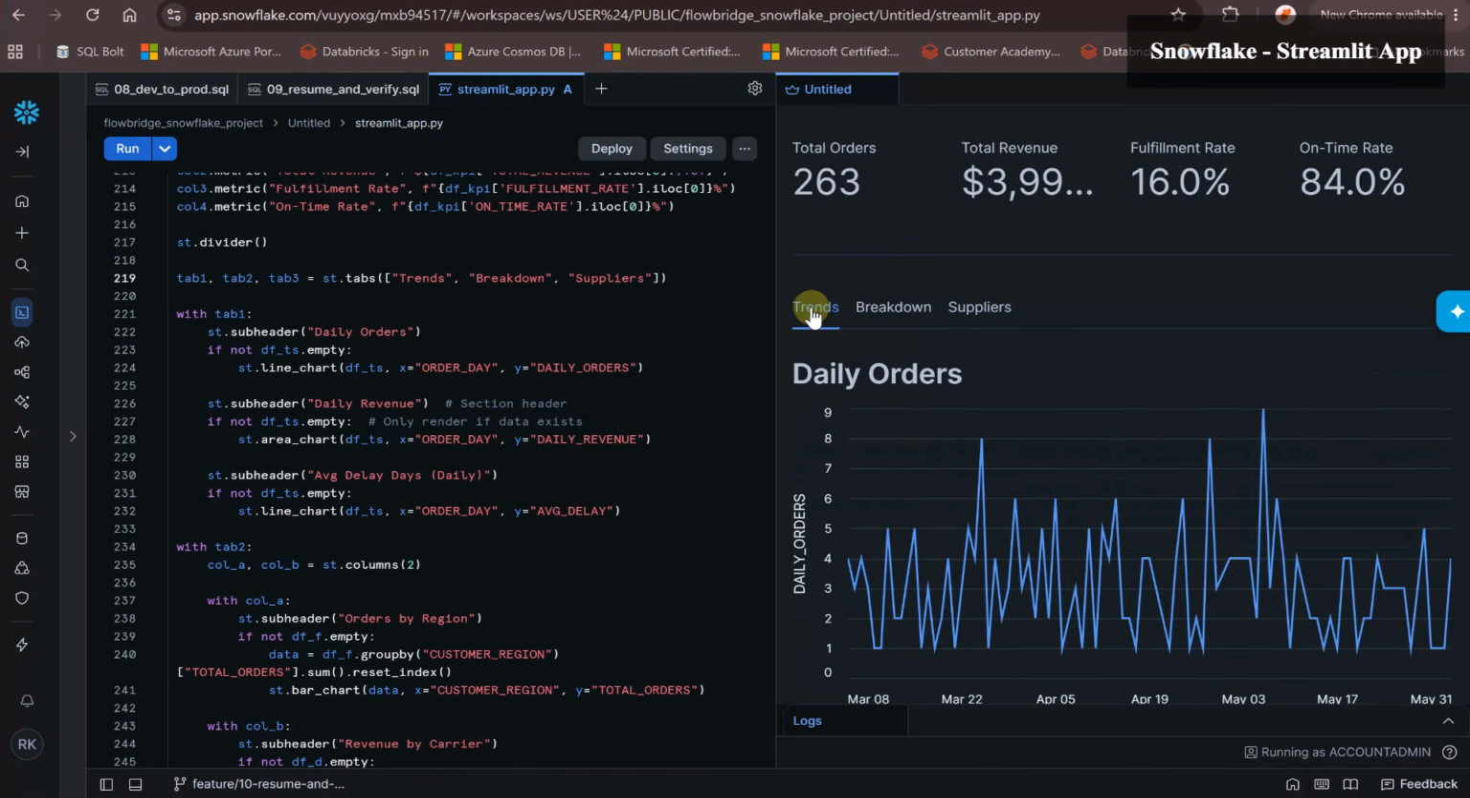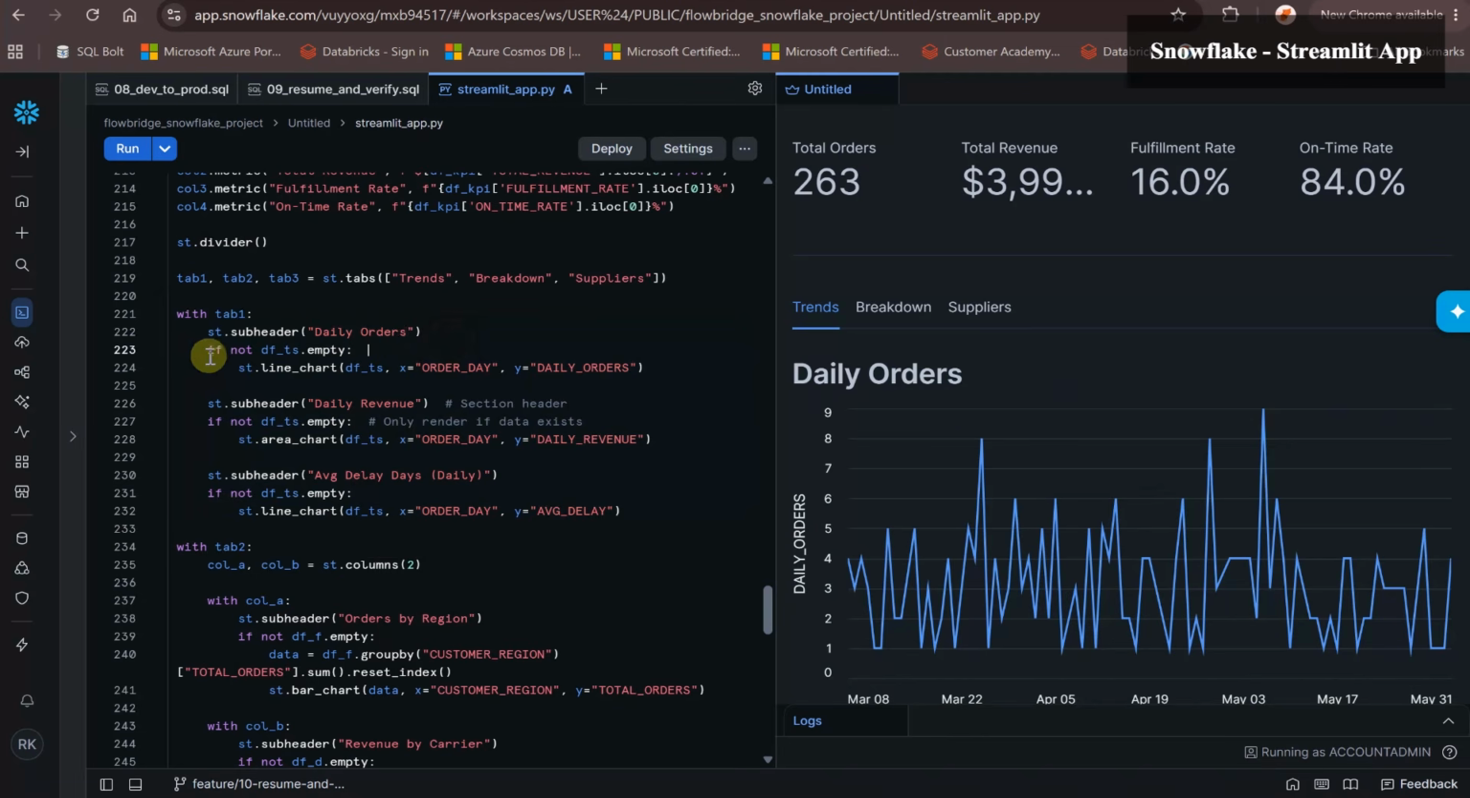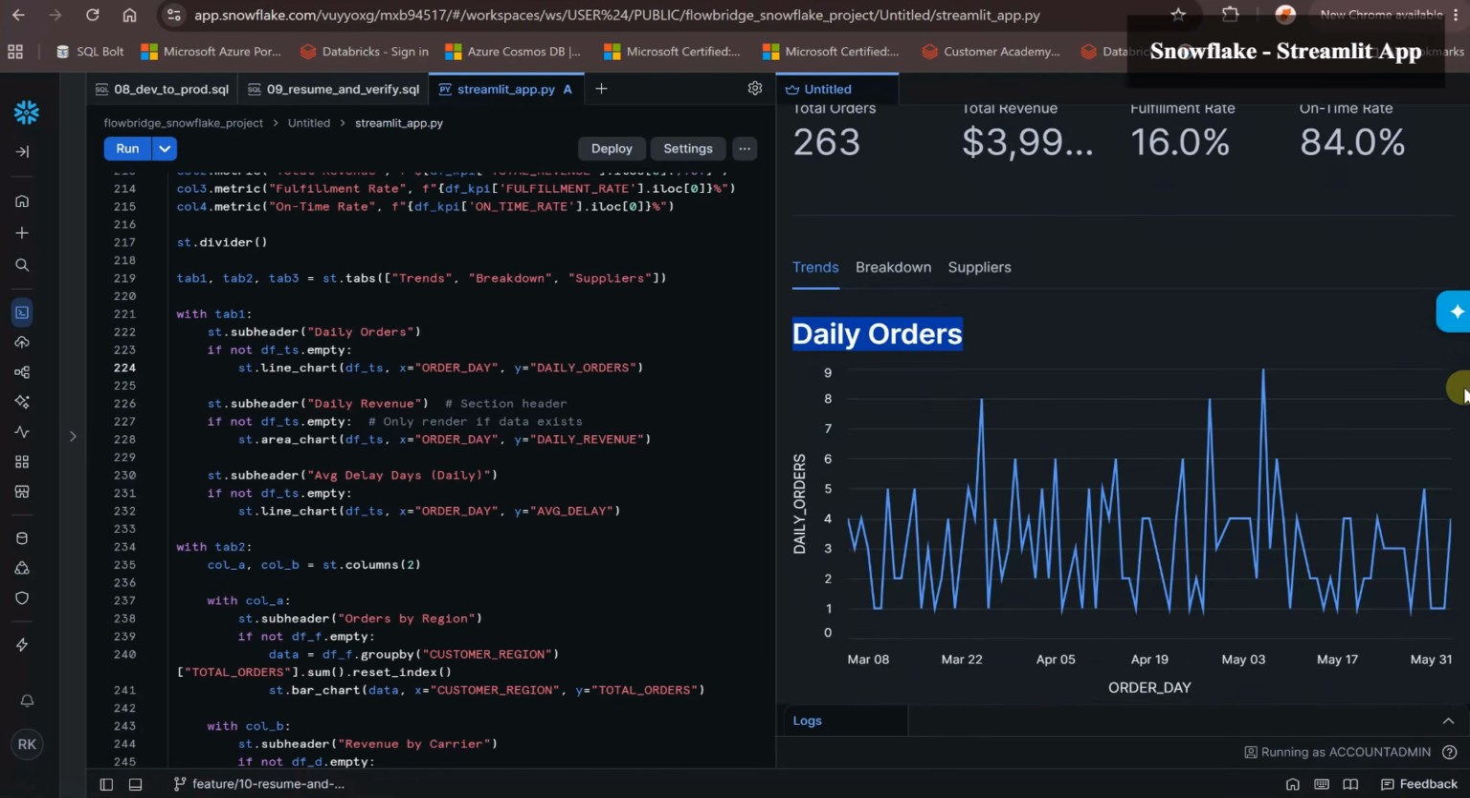So first, let's check for tab 1, which is trends. This is the code for our tab 1. For tab 1, our first chart is a line chart with subheader daily orders. We can see our subheader daily orders here. On the right hand side for this line chart, we can see on the x-axis we have order day, and on the y-axis we have daily orders. The same input we have given here using st.line_chart, df_ts, x is order day and y is daily orders.